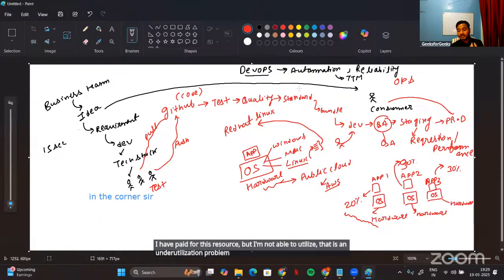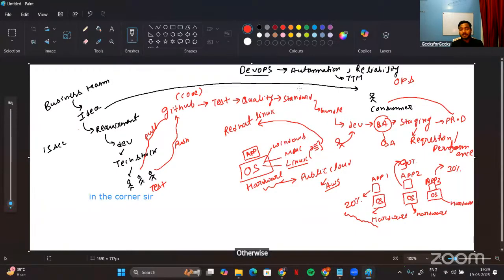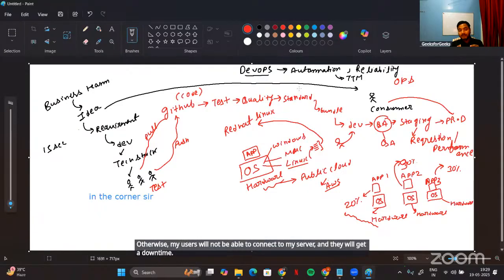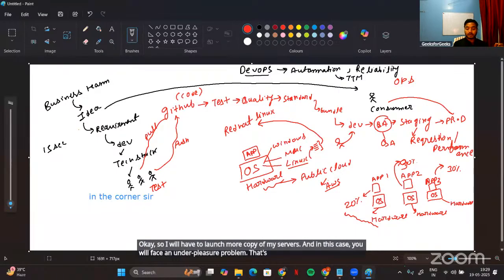So we discussed this will be a very big problem for scaling our application. Scaling means if we have more load, I will have to launch more servers. Otherwise, my users will not be able to connect to my server and they will get downtime. So I will have to launch more copies of my servers, and in this case, you will face the underutilization problem. That's why we came up with a new technology.